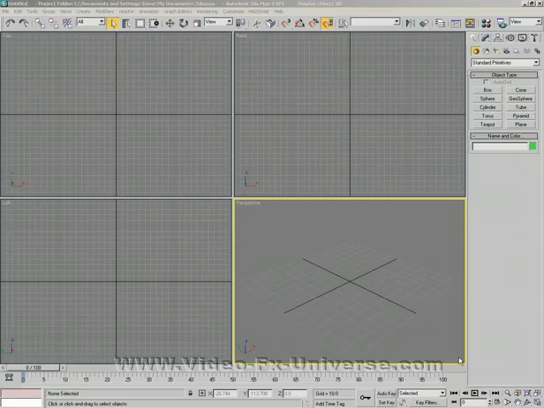Hi there, this is Dave Jones from VideoEffectsUniverse.com, and today's tutorial is in 3D Studio Max, and I'm going to show you how to create a chrome material effect. Now, a chrome material looks very good when it's done properly, and it can be used in many different things.